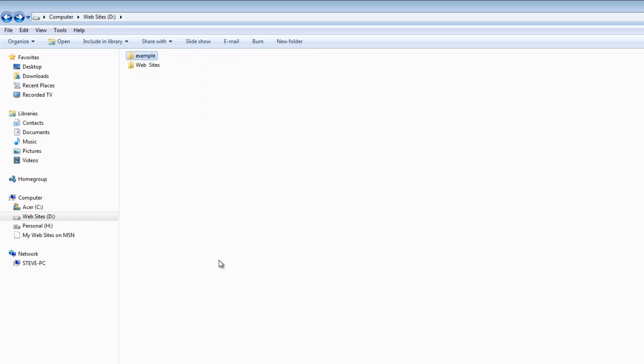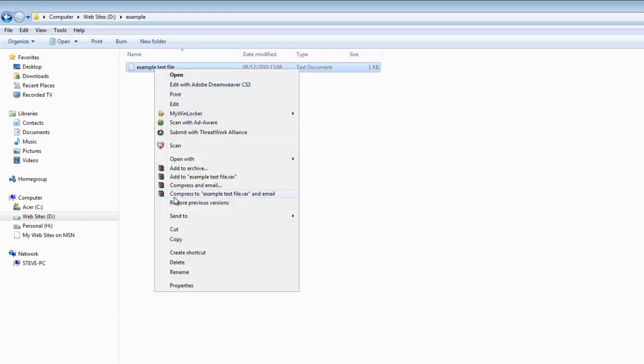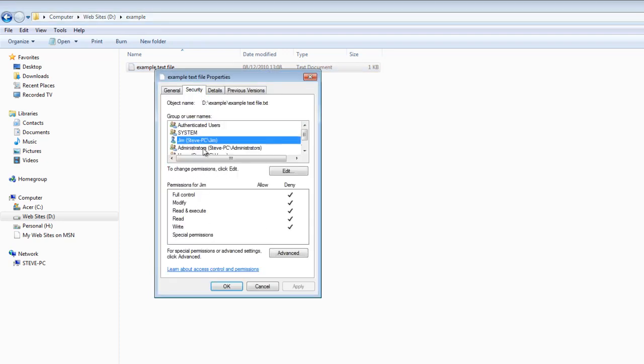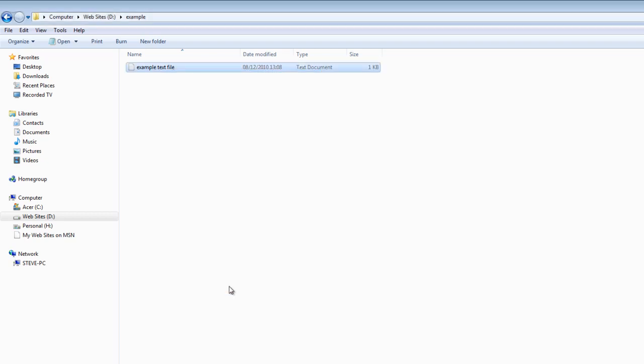But if he tried to open the file, because we have denied him access to it specifically by his name, he would not be able to access it at all. He would not be able to see what was in it or do anything with it. Now that is how you can set specific permissions to a file. Now what we're going to do is restrict access to the folder itself.